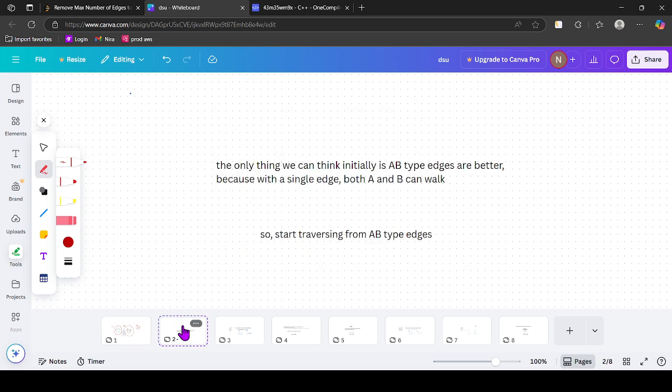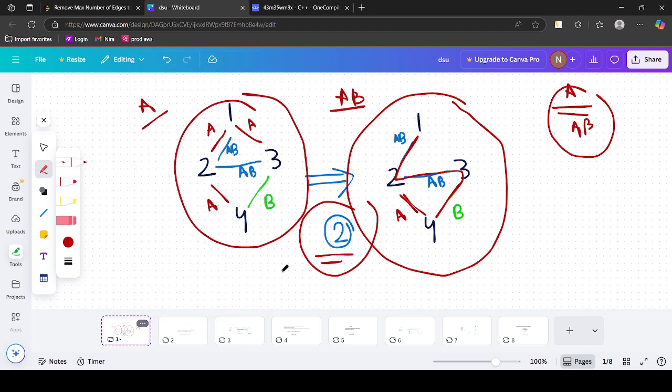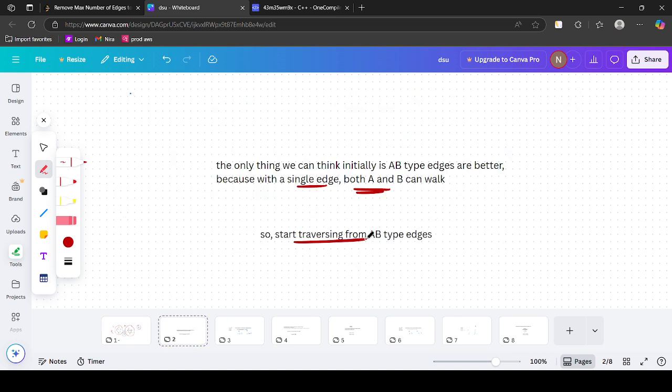So what can we think with respect to this? The only thing we can think initially is AB type edges are better because with a single edge both A and B can walk together, or both A and B can walk individually. Because AB means that both Alice and Bob can travel. So obviously this is better than pure A or pure B because with a single edge we are able to make both. So start traversing from AB type edges.